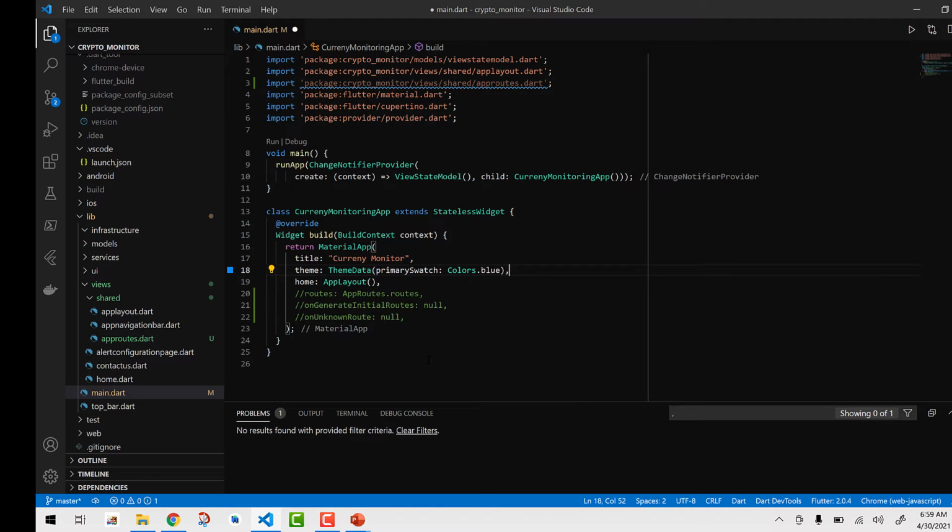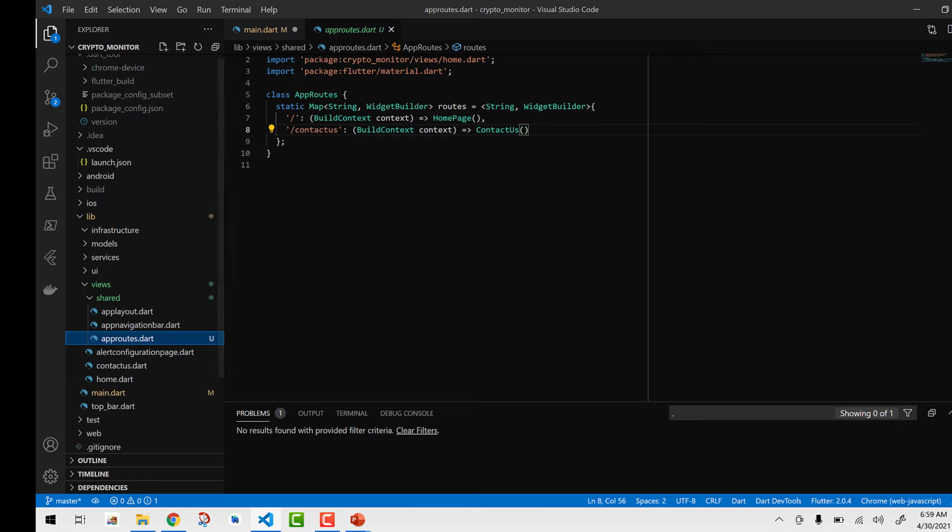Like where you have the named routes. So let me show you what that really means. Here we have our app routes class. You can see it is nothing but a map of a name and the widget. The home, like any other application, if there is nothing in there, is called home, represented by the backslash. It says go to home page.